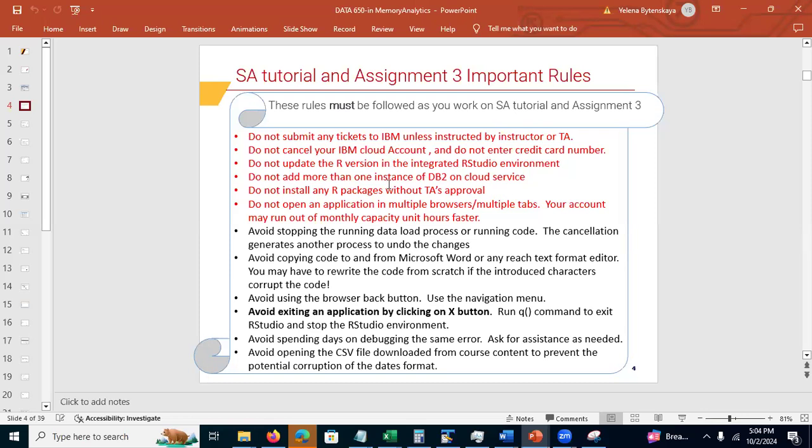Another thing is this. Please do not open R in multiple tabs, because remember, R runs in an environment, right? You run in the RStudio environment. So what does an environment do? It consumes the capacity hours. You have 10 capacity hours per month, right? RStudio consumes 1 capacity hour per clock hour. So please, if you open it in 2 tabs, then you're going to be consuming the capacity hours twice, all right? So please don't do that.